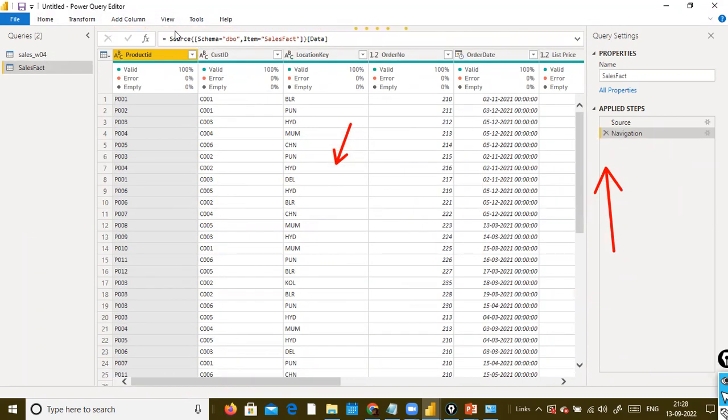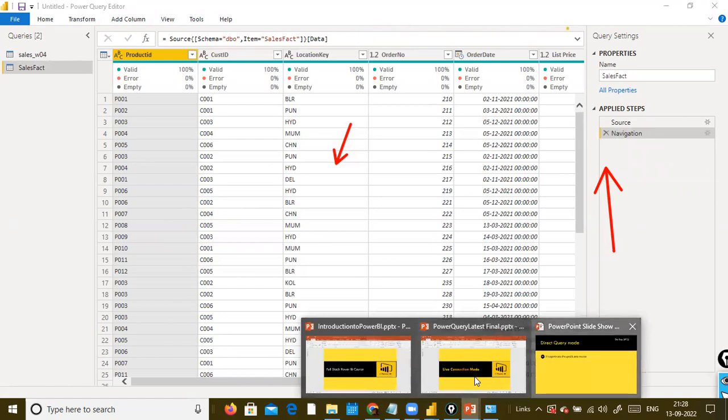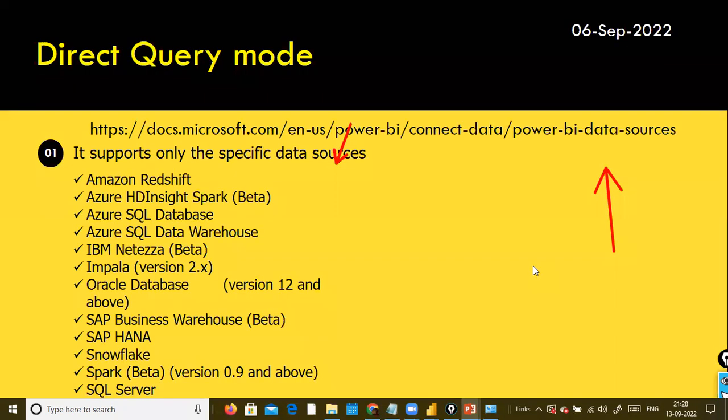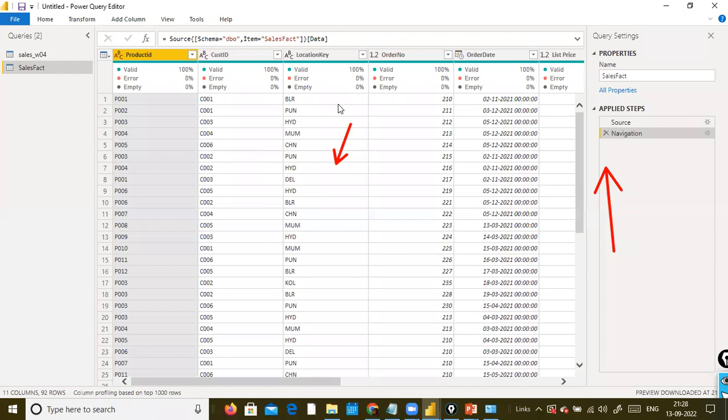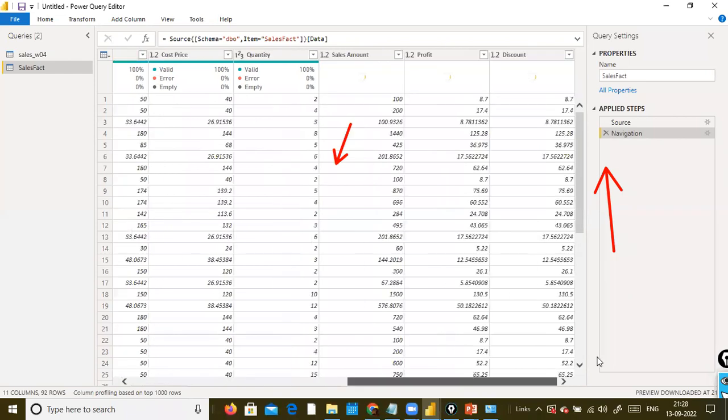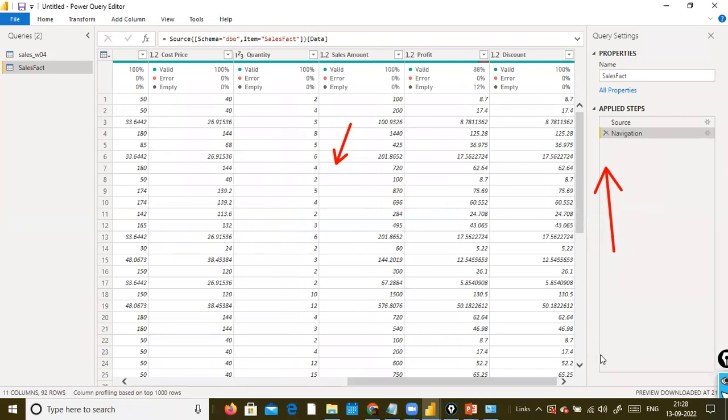In the case of Power Query Editor, you can do that, but as part of the disadvantages we discussed for the direct query mode, there are limited Power Query operations. Unless you see the data, how can you do the transformations? Hence, the data is visible here. You can do the data transformations, whatever you want. But here you cannot add an index, and you cannot merge the columns. If you try to merge the columns, it will not work.